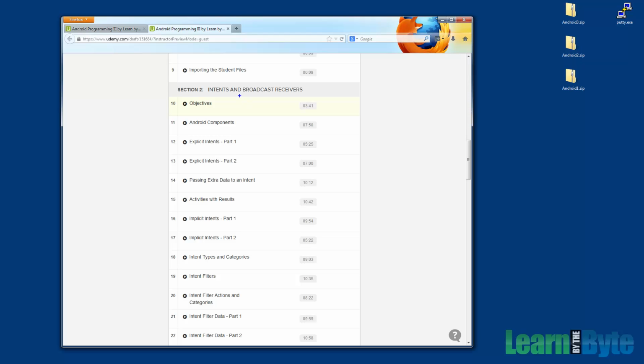We've got section number 2 here, intents and broadcast receivers. We'll start with the concept of an intent. So, as you probably already know, you can create activities in Android, and an activity is basically a screen. Well, if we want one activity to invoke another activity, we can use an intent to do that. We're going to see that we can use explicit intents. That means call another activity by name, for example.